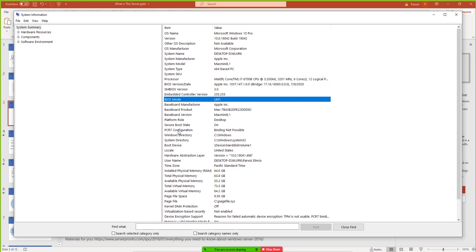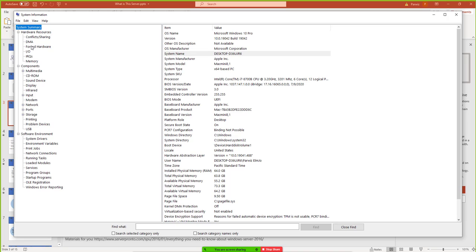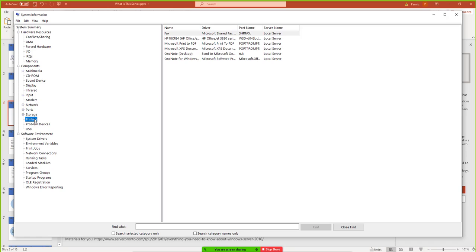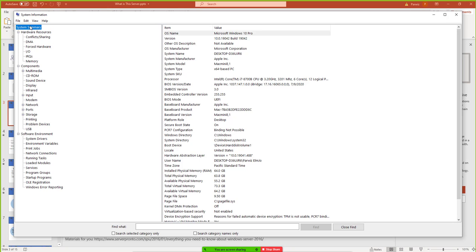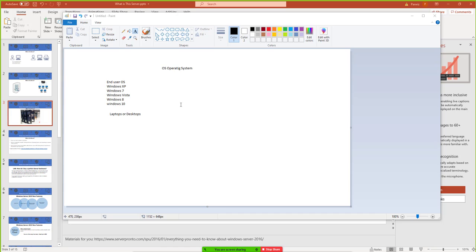Now, if I ask you, hey, can you please give me the system information about your PC? Like what operating system is installed, what is the name of your computer, what is the processor, what is the RAM? This is how you do it. You have a lot of different details about CD-ROM, display, modem, network, printing, USB. Basically, all hardware and software information about your computer, you can have it through the system information, correct? So this is how you can do it.